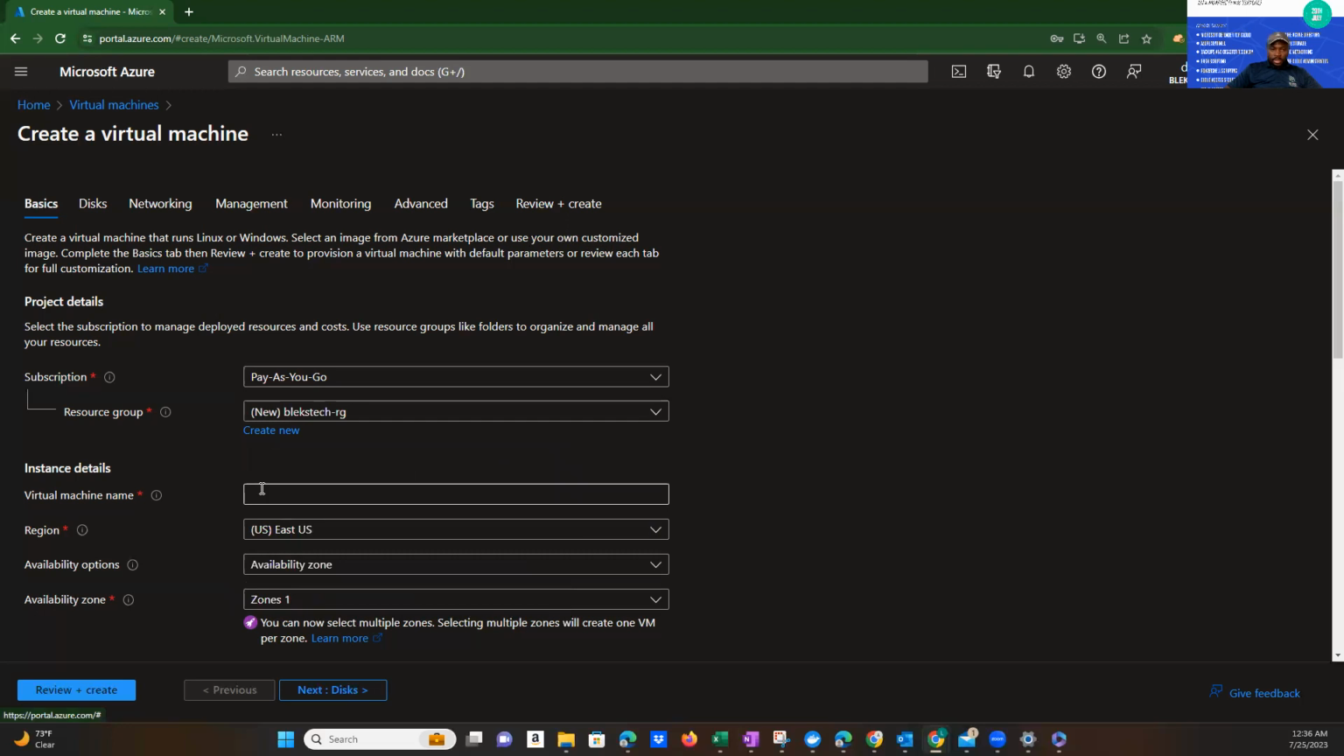So what name are we going to give our virtual machine? Let's give it Blex VM, since this belongs to Blex Tech Resource Group, right? Always have a naming convention when you're creating your resources. You don't want them to scatter all over the place. Blex Tech VM.